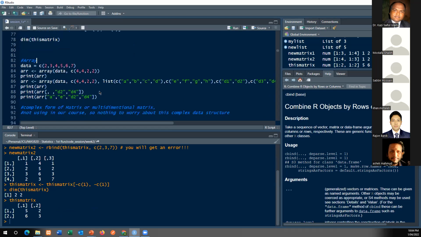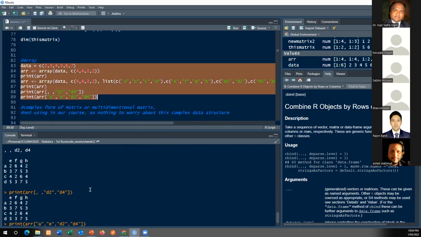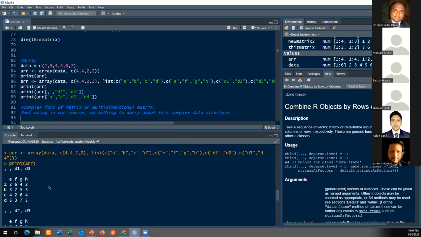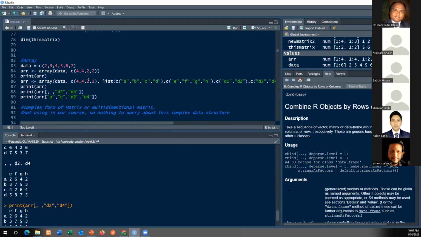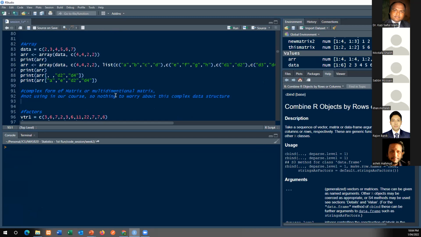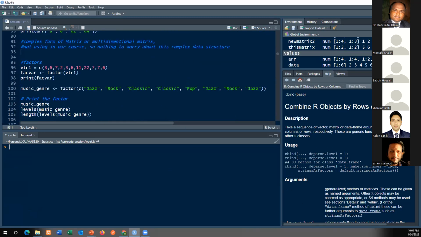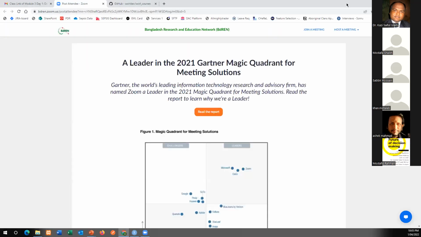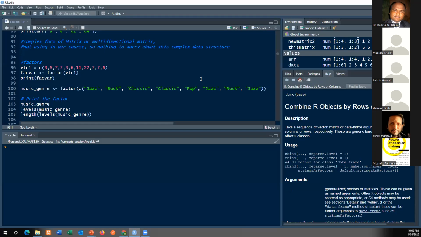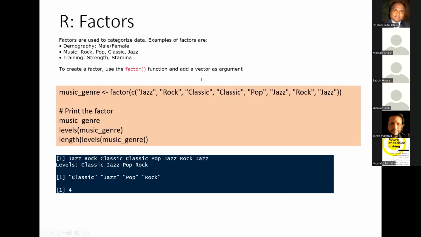As I said, an array is complex and it will make you dizzy if I try to explain. It's like a multi-dimensional array. If you just print it here, you can see it has a lot of data. Here the dimensions are 4 by 4 by 2 by 2, so that many dimensions of data are created. An array is actually a multi-dimensional matrix, but we are not using that complex data structure, so just leave it for now. The next data structure is the factor. Factor is a very important data structure.